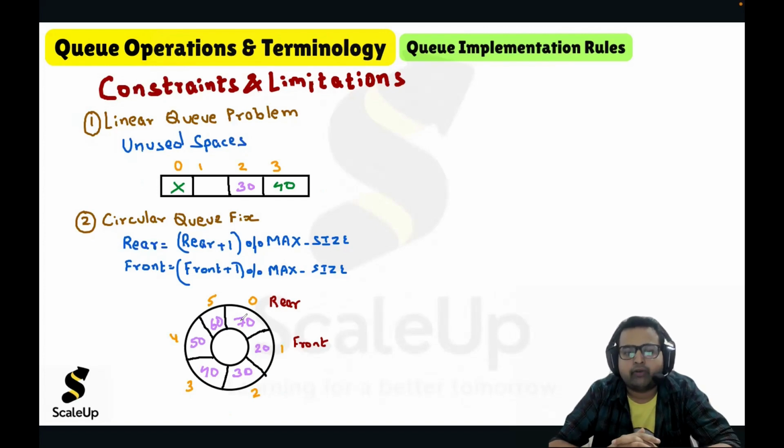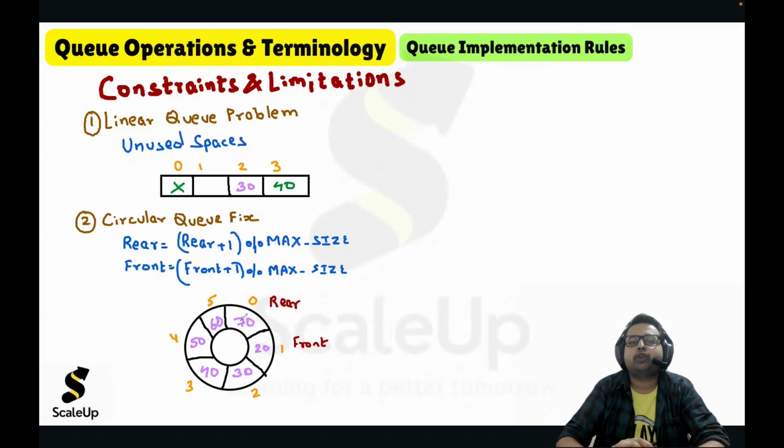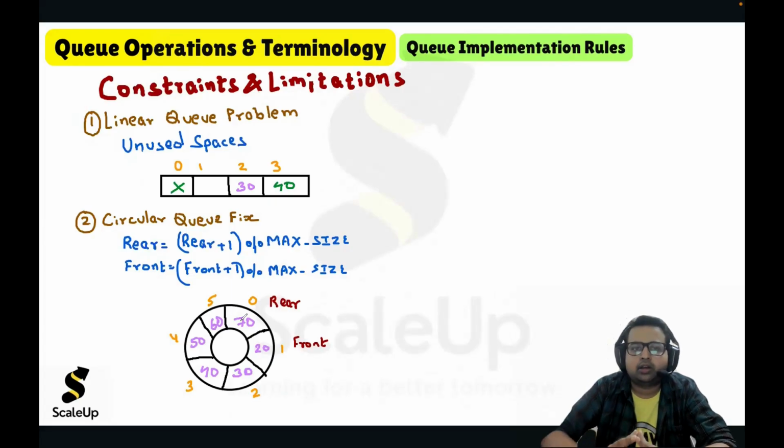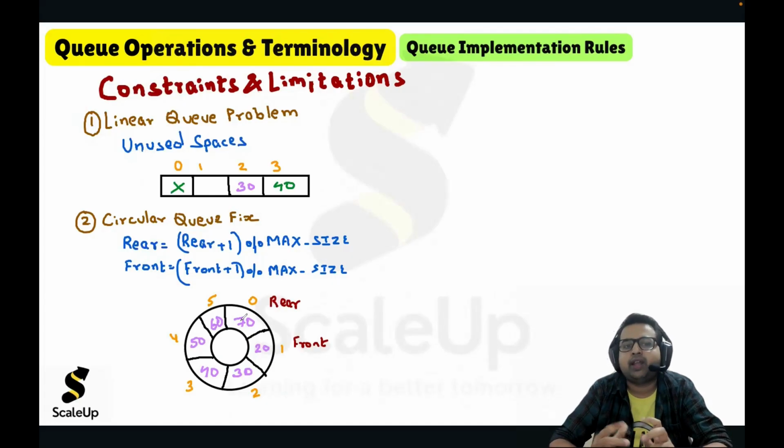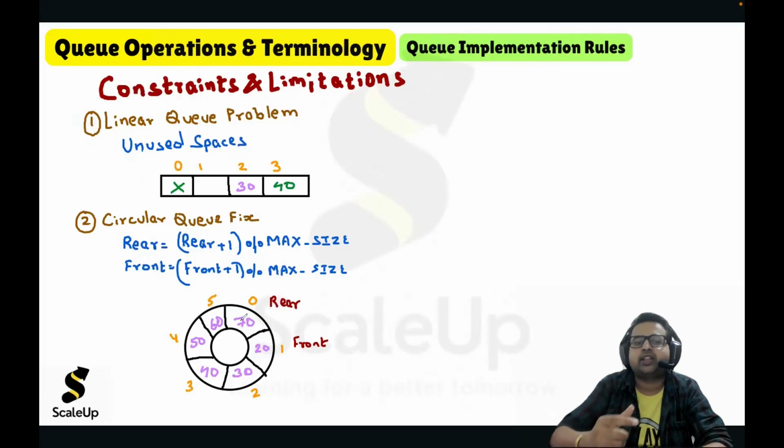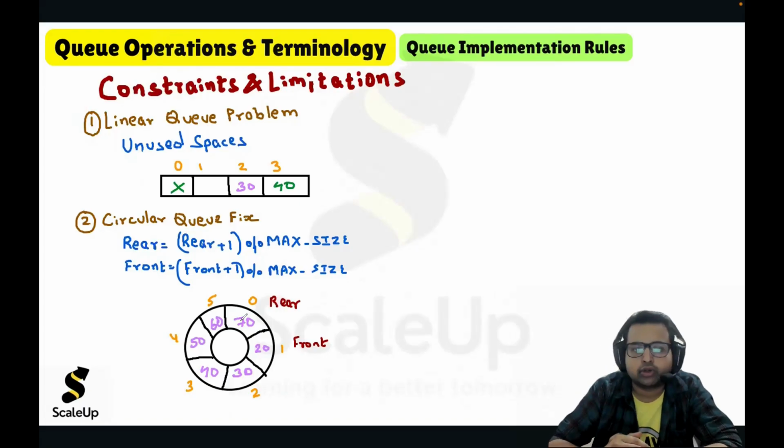And it is a very powerful technique, because just imagine you have millions of records, or a buffer, because a queue is used like a buffer, say a 1 MB buffer or a 5 MB buffer. A linear queue will definitely be less efficient, because you might have a lot of unused spaces. But a circular queue fixes that problem, as we just saw.